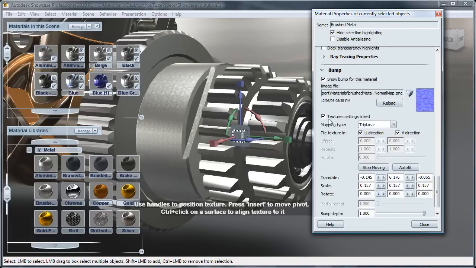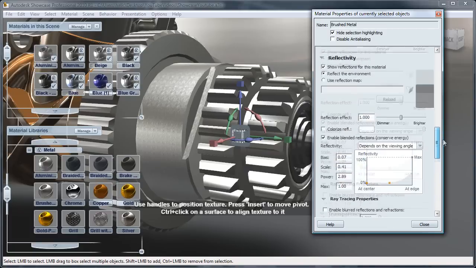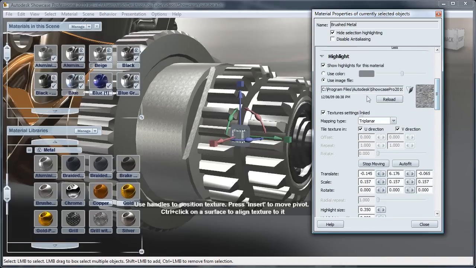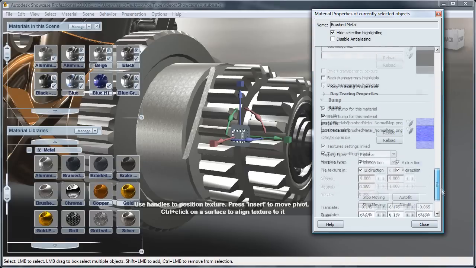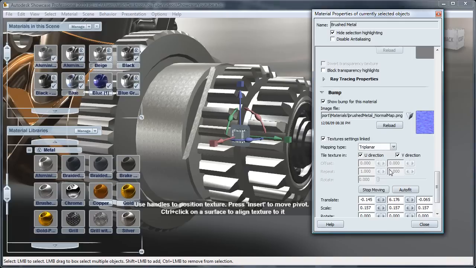Now you'll see this texture settings linked. Basically it's linking it back to this file here. So if I adjust this highlight, the scale and everything of this bump map is also adjusted.